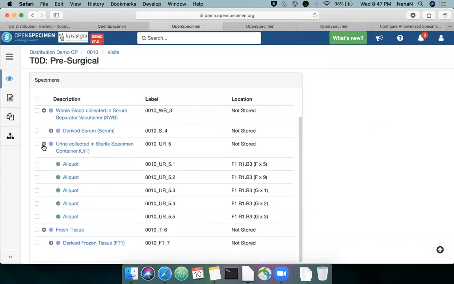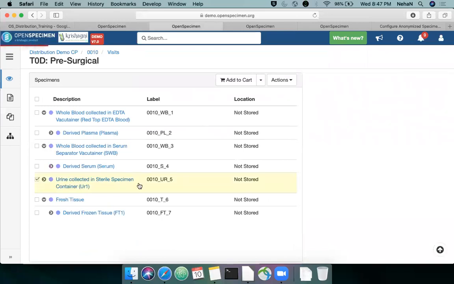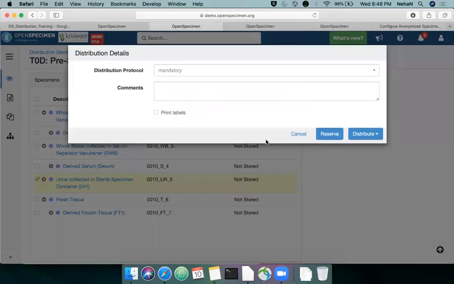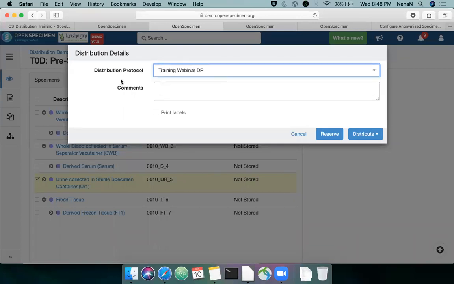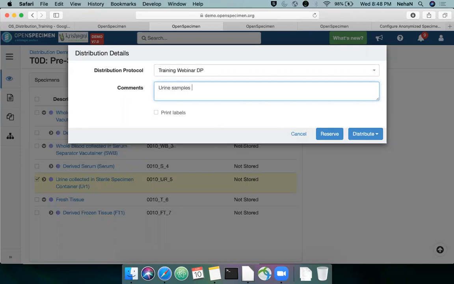Let's just use these samples. These urine samples are recently collected and I wish to distribute them now. I'll click on distribute. If you remember, we had linked the training webinar DP to the CP, so that will be displayed automatically. If you wish to change, you'll have to remove the DP from the CP settings. Here you can give some additional comments, so I can say urine samples for, and I can even say I want to print the labels.